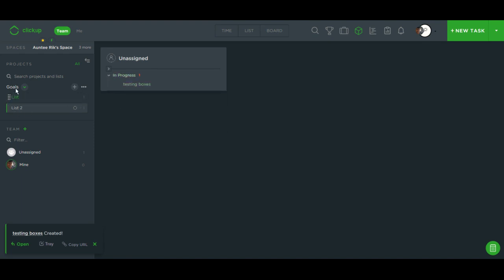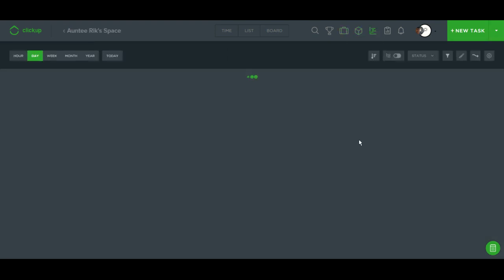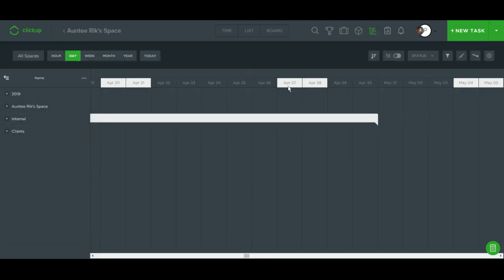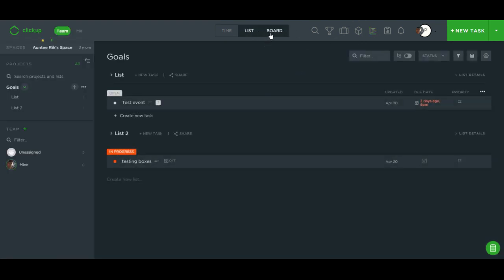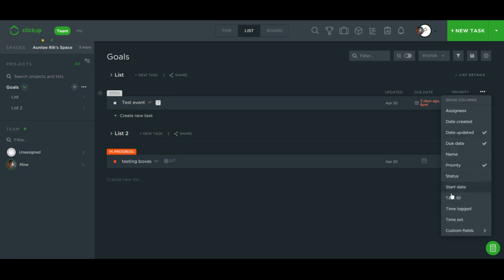So now I can see what I have going for this particular project in the box view. Okay. I'm going to go back to list. So that's what it looks like in the list. This tells me how much is here. You can sort or customize, for the most part, what you see in this view.